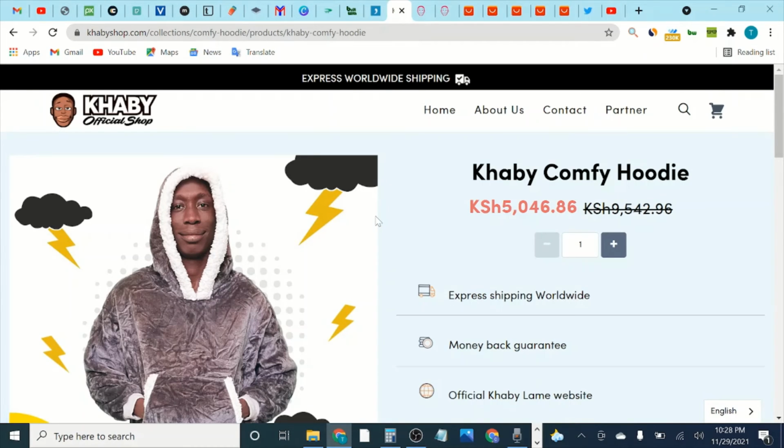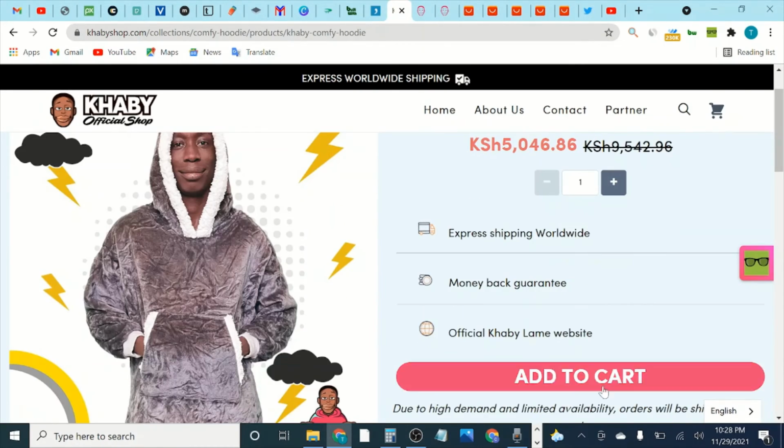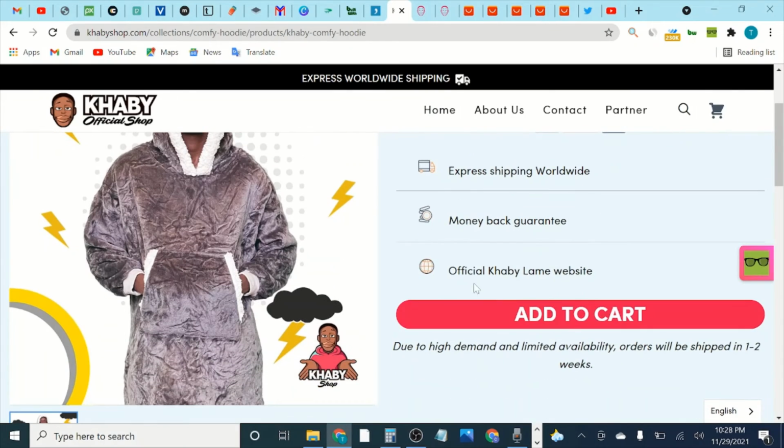Let's go to the product page itself to see what it looks like, and if it's actually assisting in terms of adding to the number of sales that this store is generating. This is the most crucial part here, clicking the add to cart button. So he says express shipping worldwide, then money back guarantee. That is, if you do not like the product itself, you get your money right back once you ship the return package.